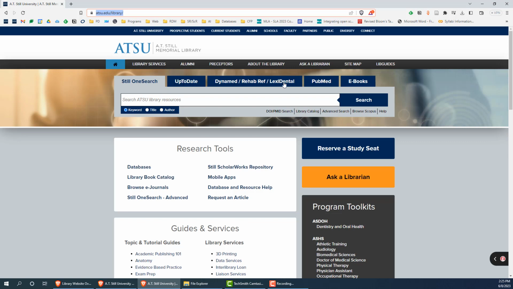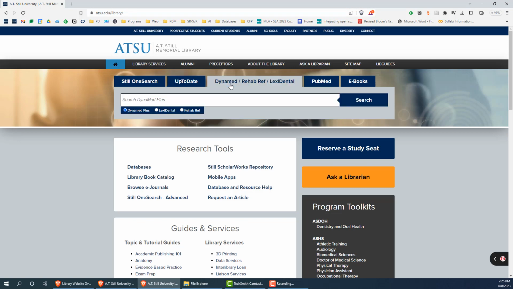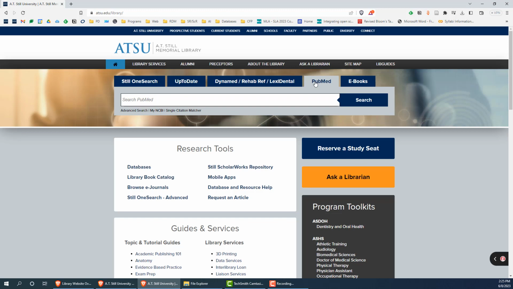You can use the tabs in this section to search in other highly used tools. UpToDate gives you a link to our most popular point-of-care tool. The third tab allows you to search directly in DynaMed, Rehabilitation Reference Center, or LexiDental, three more of our point-of-care tools. Using the PubMed tab, you can search PubMed directly from the library homepage. Lastly, the eBooks tab allows you to search specifically for ebooks in our collection.